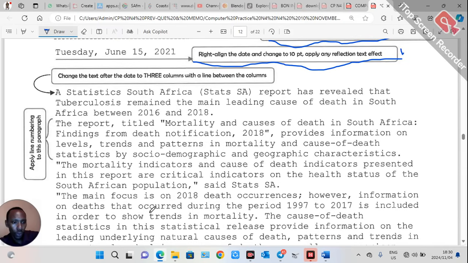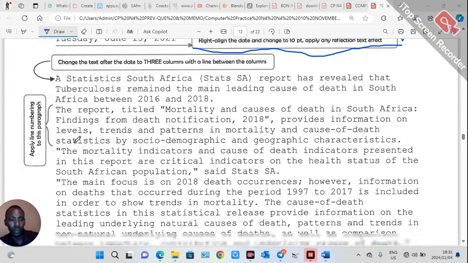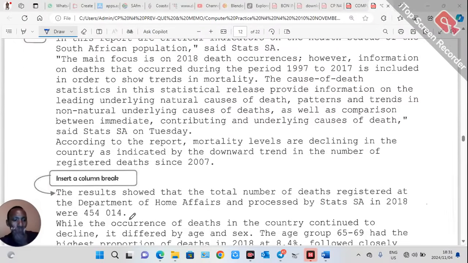So there's this instruction first there. Apply line numbering to this paragraph. So let's apply line numbering. We're also gonna apply this numbering of the paragraph, but first let's try to break these columns first. Let's try to make them into 3 columns.